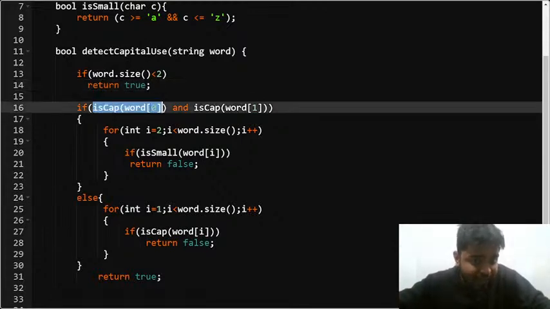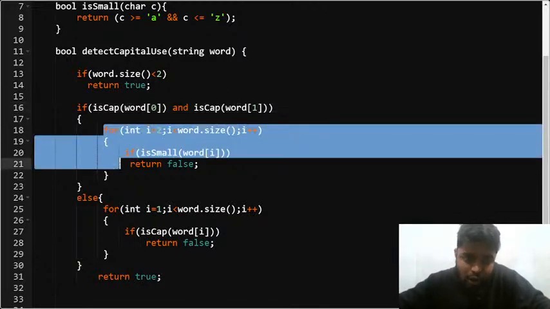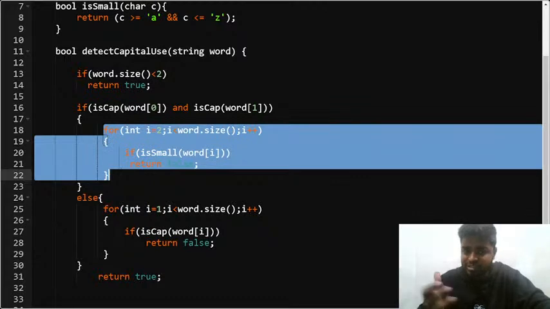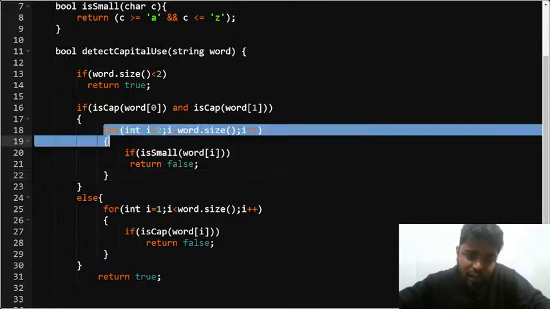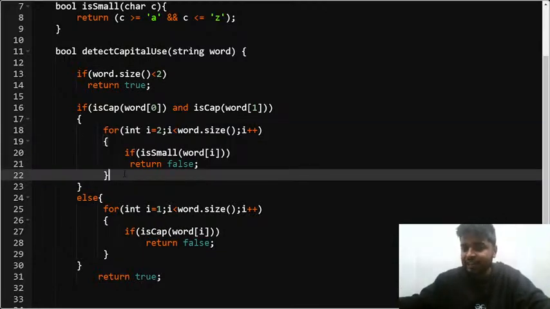Otherwise, if the first two characters are capital, then I'll check from the third character until the last character. If any of the characters is small, then it will be invalid, because since the first and the second characters are capital, all the rest of the characters should also be capital. So I'll return a false if any of the characters is small. If I encounter any smaller character from the third character until the end, I'll return a false.